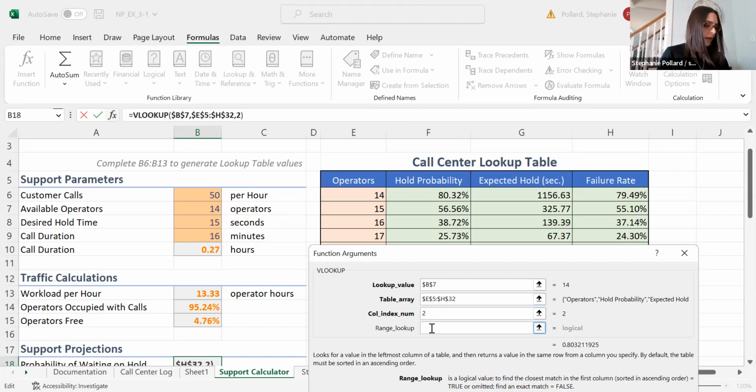Now, the last part here, and this part is maybe a little confusing, but you're actually going to write the word false here. So the way Excel works is they can do an exact lookup for an exact match, which is what we want, or they can do an approximate lookup, which looks more in like a range of values. So for now, we're going to stick with exact matches. So the word false will give you an exact match, where true will give you an approximate match, so the closest match possible. So you're going to use the word false there to get an exact match.